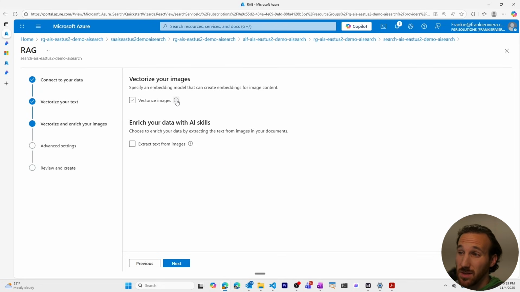You have the option to vectorize images if you have another model deployed that specifically creates embeddings based on image content. There are very specific models for this kind of thing. We're not going to do that. Enrich with your data. This is OCR. This is where you can pull text from images if you have PDFs with images of receipts or documents that have text in them or are not default text in a PDF, something like that. We also aren't doing that because our PDFs are already digital.